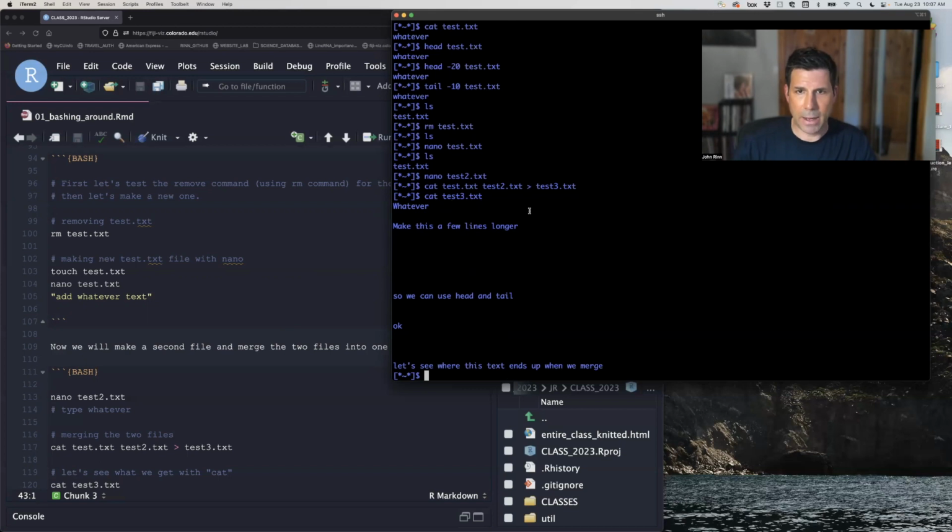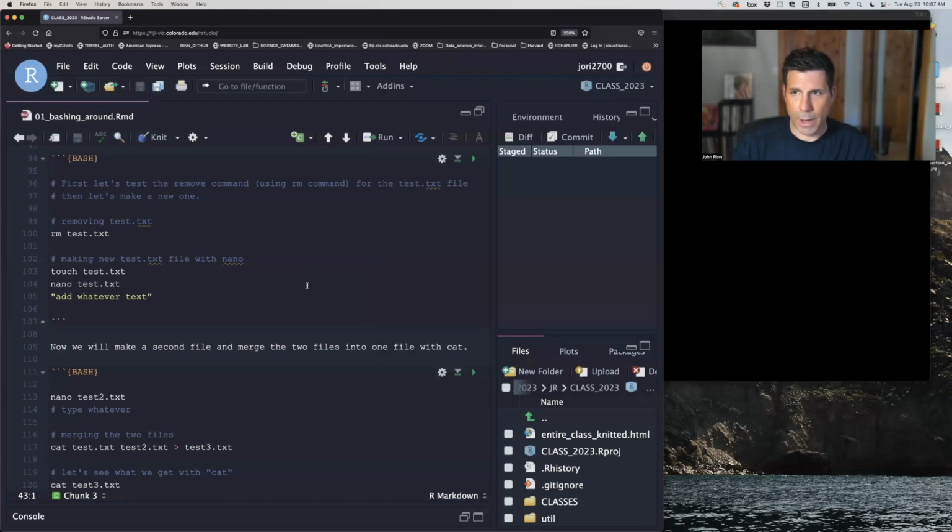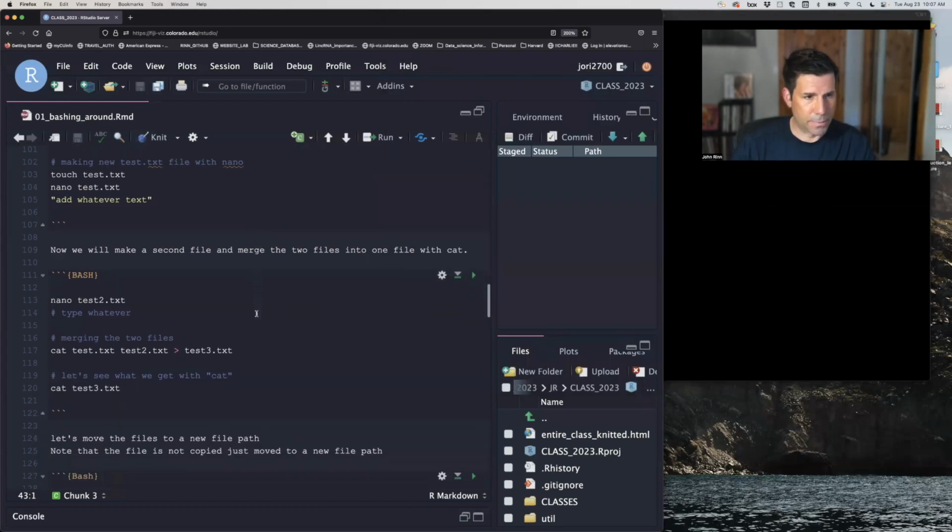You can use cat, and this output command is really powerful. What this is telling bash is to print this out into this new file here, so you don't write over your previous files.